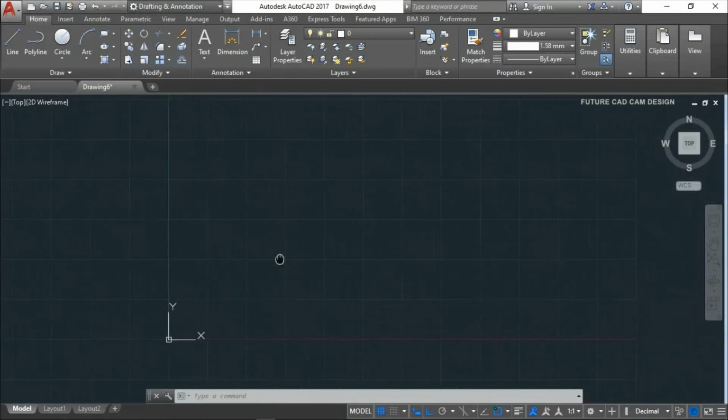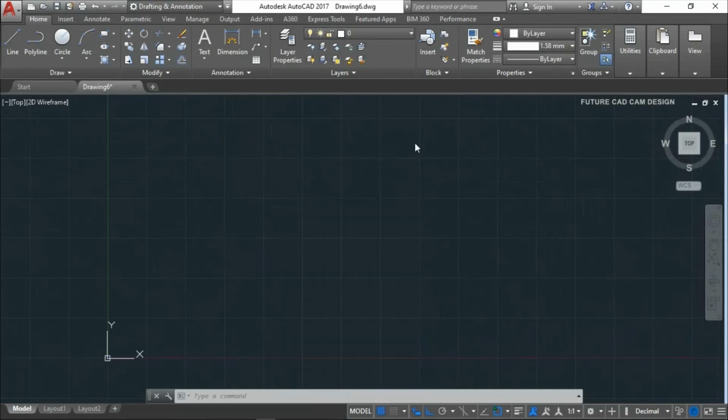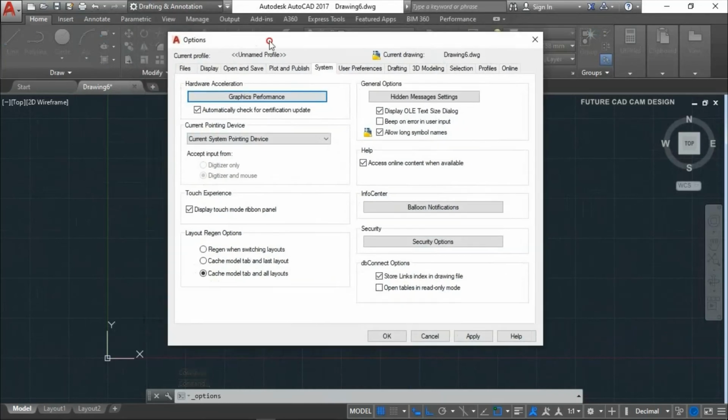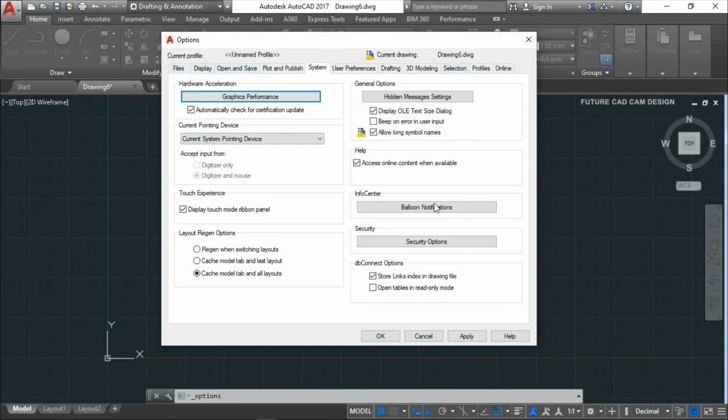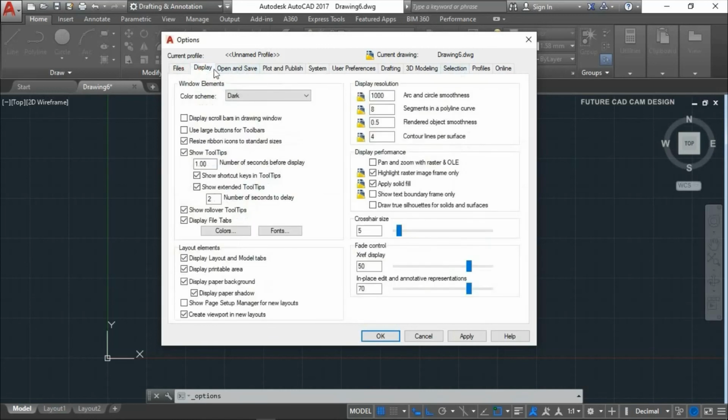Also here you can change the cursor size. Here you can see the cursor. So directly right click and click Options. So this is the options window. Here you can change the entire options of AutoCAD. See here we have files, display, system, 3D modeling, drafting, everything we have. For example, if you click this display option, you can see this.